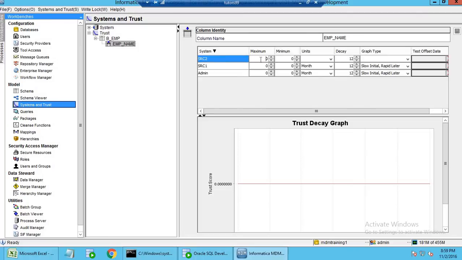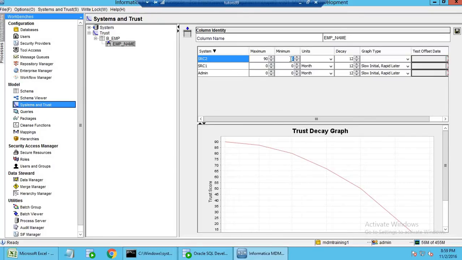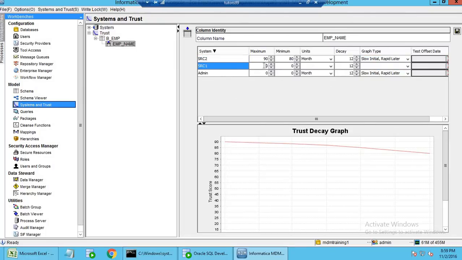So let's give some random values. For employee name, for source system 1, let's give a maximum value of 90 and a minimum value of 80. We are giving just test values for doing the testing, and we are defining support, let's take 12 months, and we want slow initial rapid later. This thing we have already covered, right? And for source system 2, let's take a maximum of 80 and a minimum value of 70. We are defining 12 months, and for this we are taking slow initial rapid later.